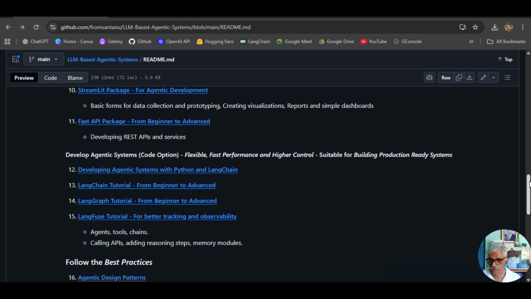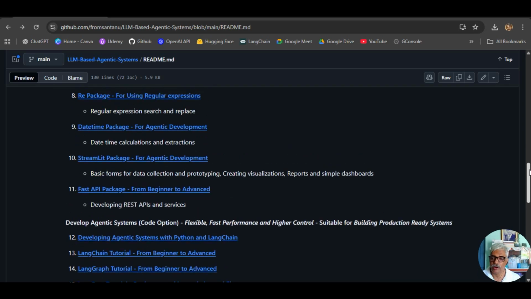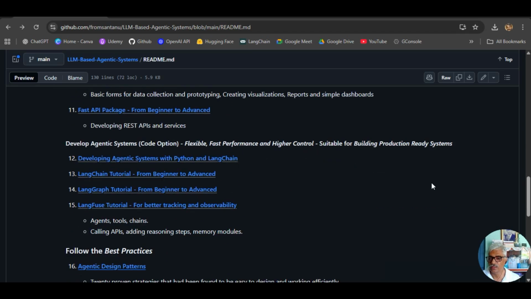So as you understand, when we talk about agentic development, we have agents. Often they will call APIs, and they may call APIs which are available as commercial services, or you may have to develop such APIs for yourself. So for that, FastAPI is the technology you will like to know.